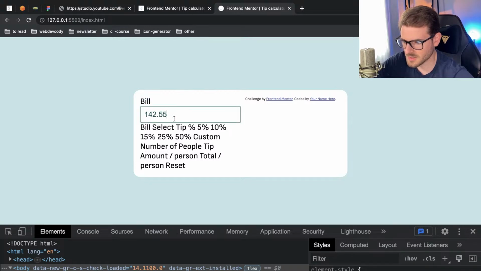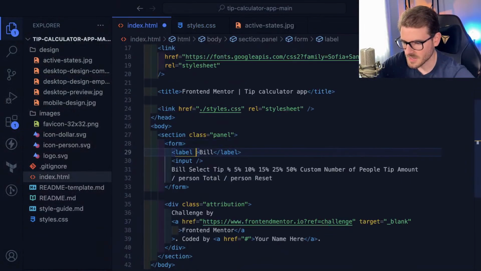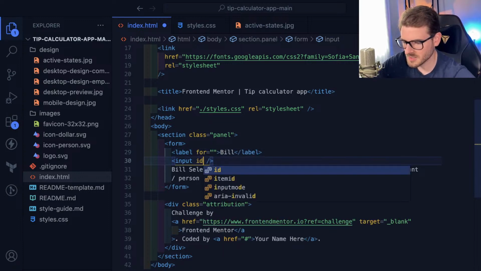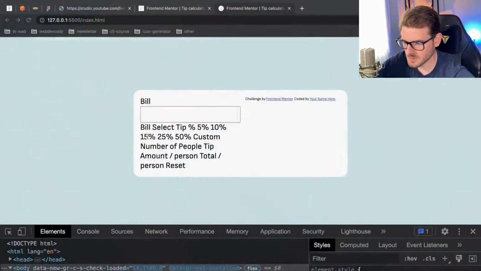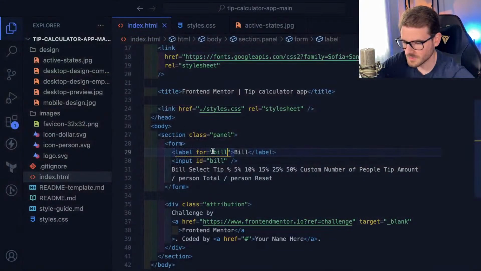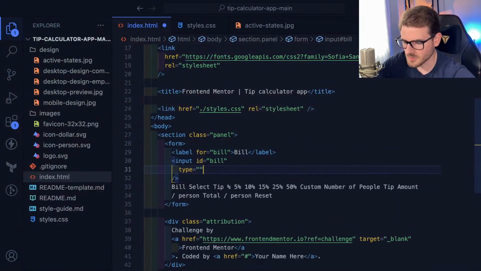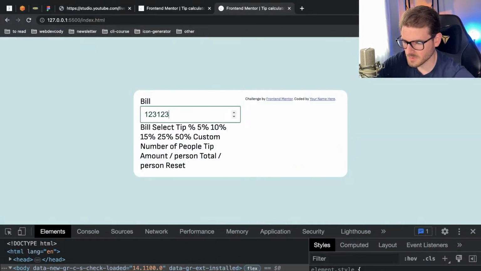I would like it so that this is accessible. So the label should be attached to the input. So let's go back here and I'll say HTML. Actually, no, it's called for. So this thing needs to be called the bill. And I'll say for bill. So now I can click on the label and it'll select the input. We probably want to make this a type numeric as well. So we'll say type equals numeric, or is it number? It's number. So now I can't type letters. Instead, I can only type numbers.